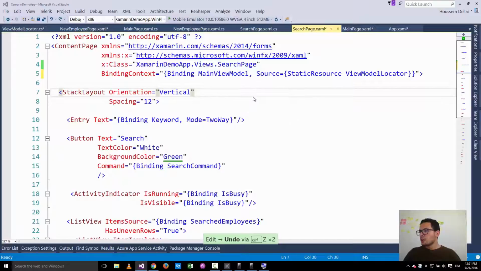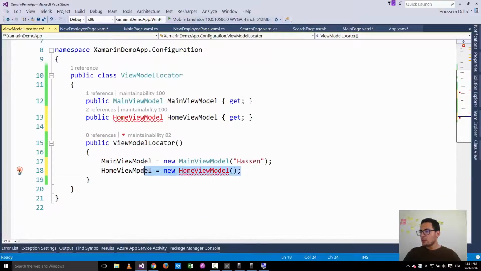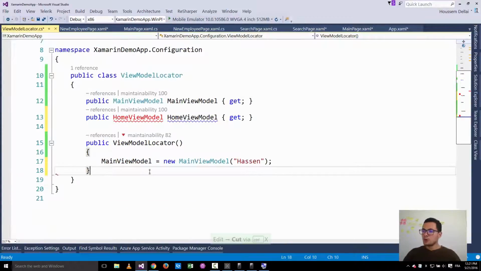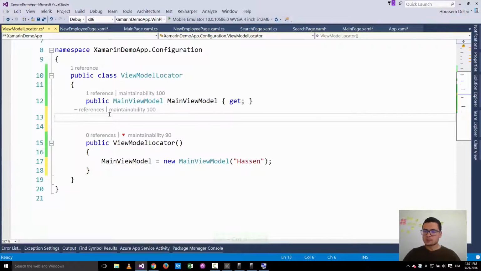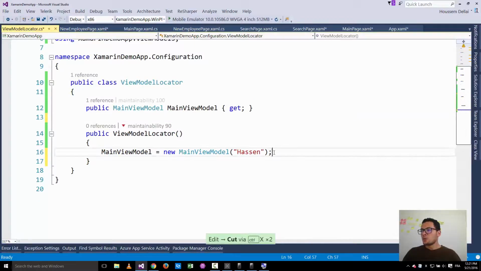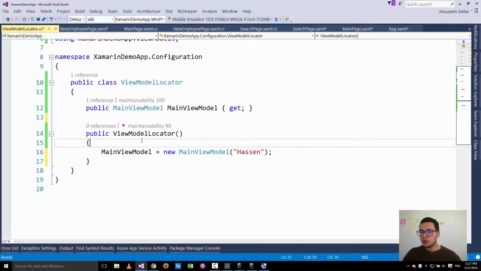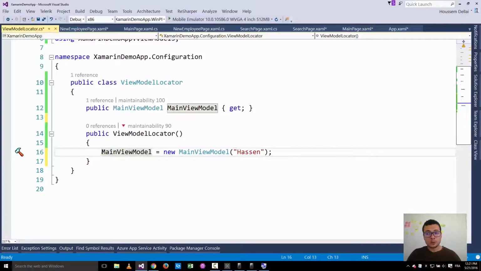So this way we have solved the problem of using the same instance of the main ViewModel, and also we solved the problem of having the parameterless constructor by creating a ViewModel Locator, so that now I can pass any parameter to my main ViewModel inside the ViewModel Locator. And thank you.